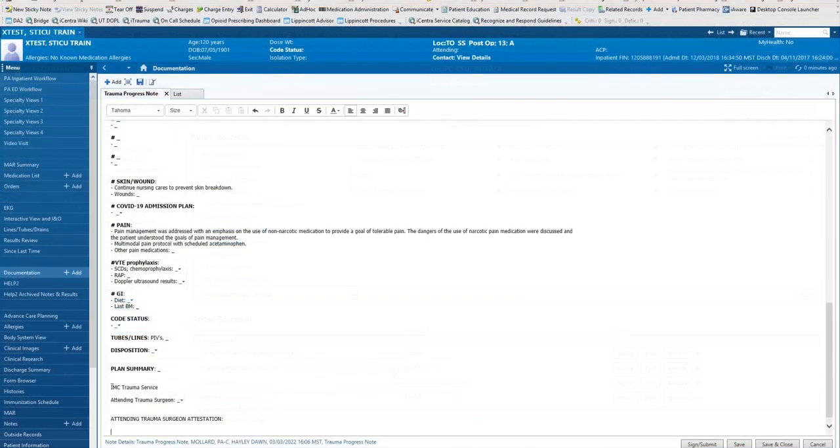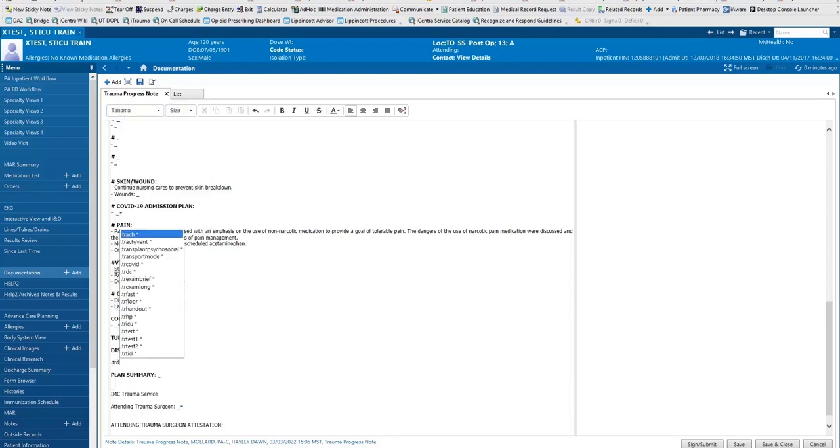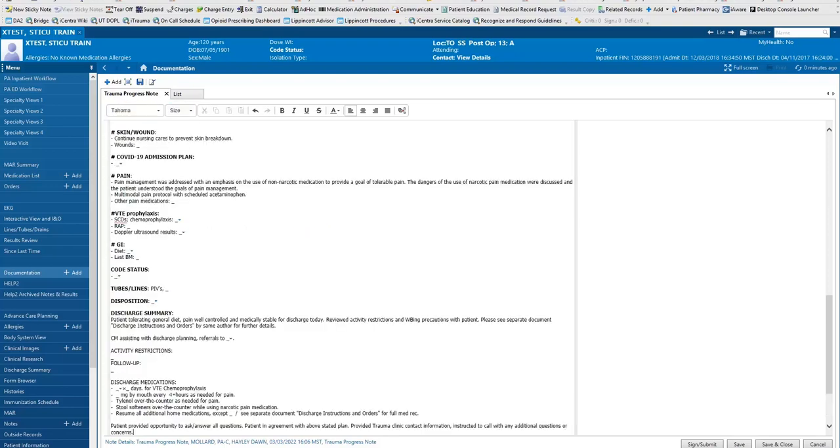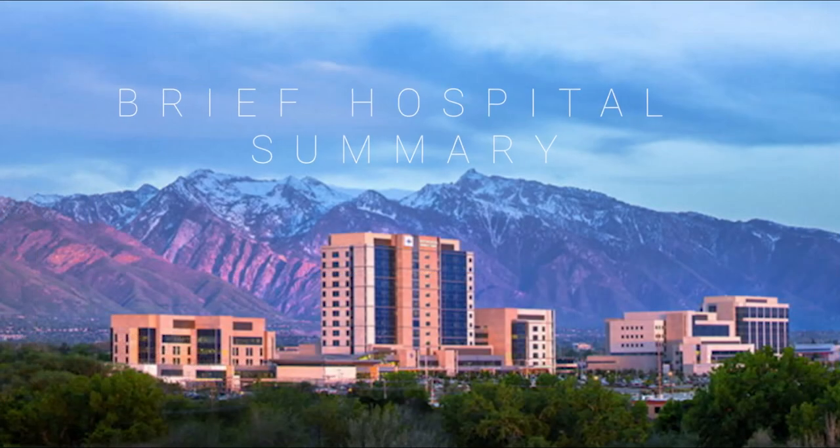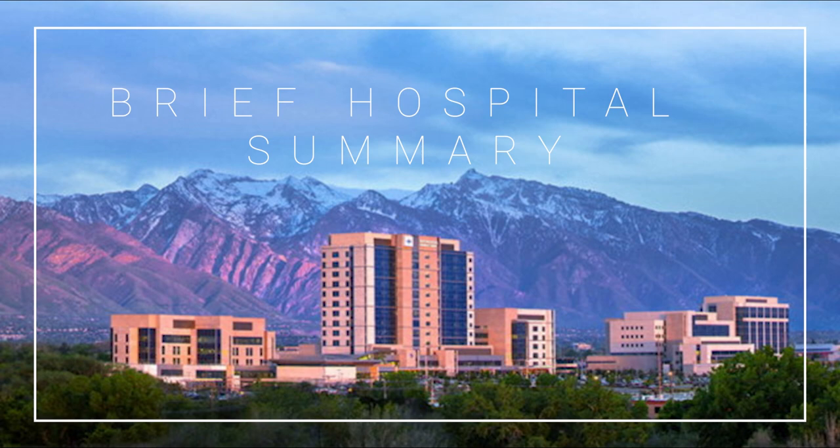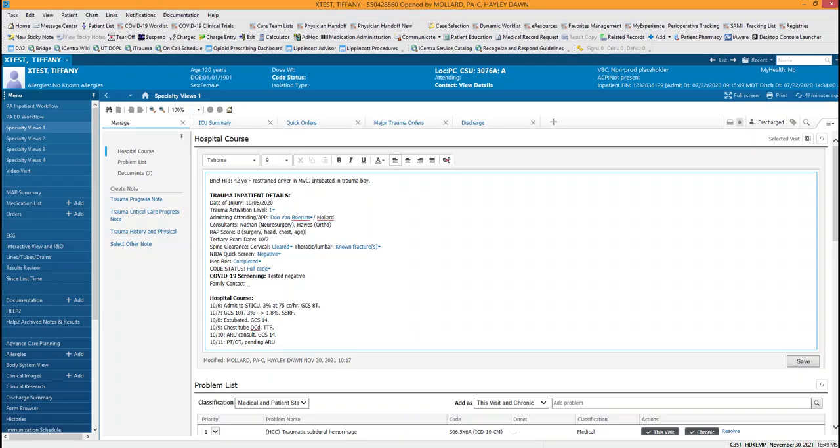At the bottom of your progress note, you should include the dot phrase .trdc and make sure that this information is updated daily. Lastly, make sure to update your brief hospital summary. In particular, make sure that your RAP score is updated, as this may change based on new surgeries or new findings of injuries. Please make sure that your tertiary exam date is entered and that you put in the daily events.